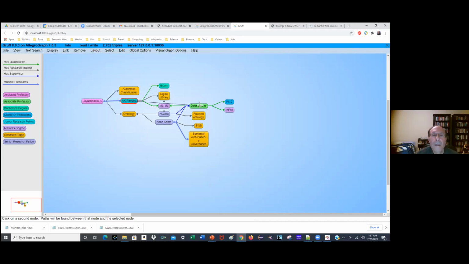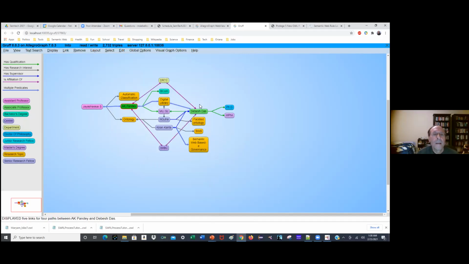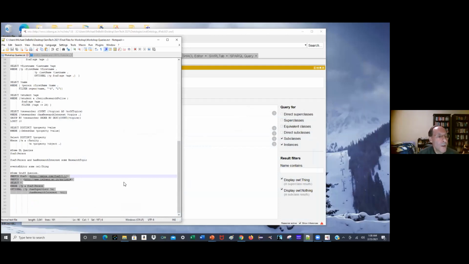So this shows all the connections on those predicates between these two people. So you can see it's added additional things here to highlight that. Okay, that's all I wanted to show from there. So I'm ready to go on to Swirl.